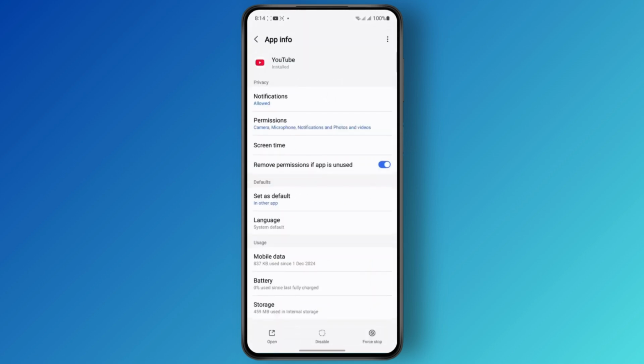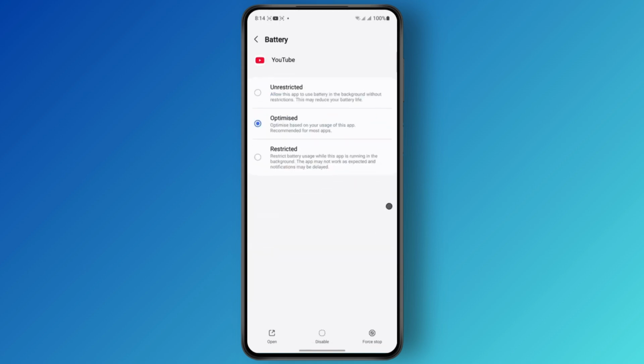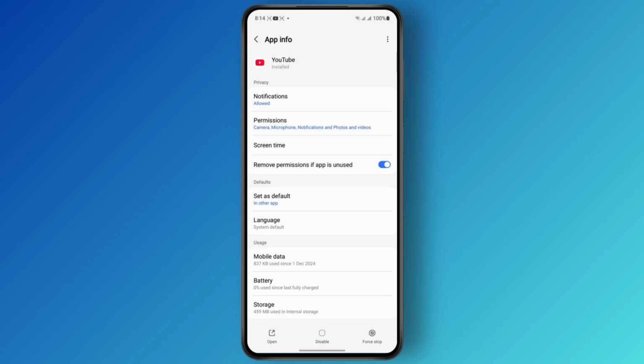You also have to make sure that the battery usage is on optimized or unrestricted and then give your phone a restart. And then your problem should be fixed.